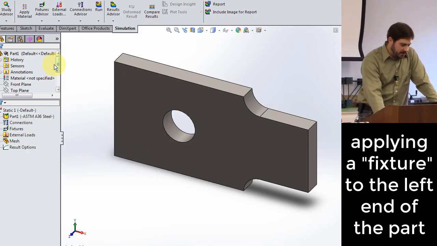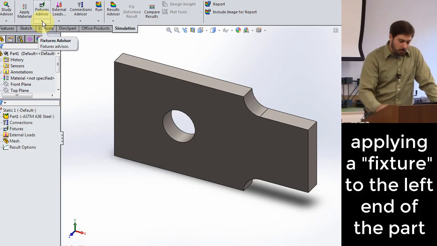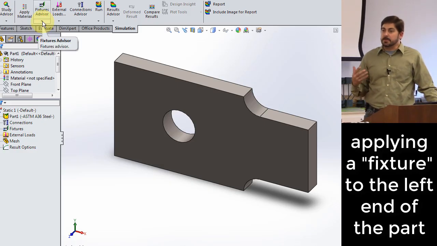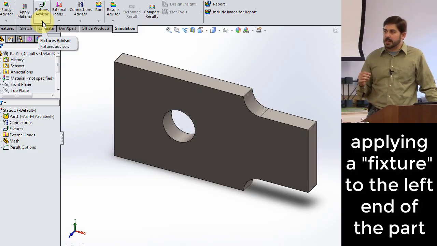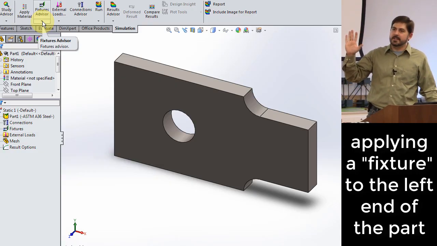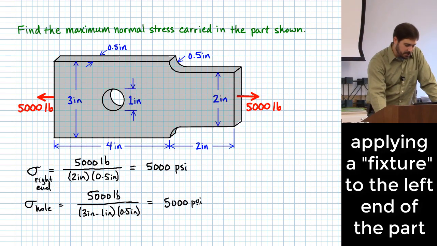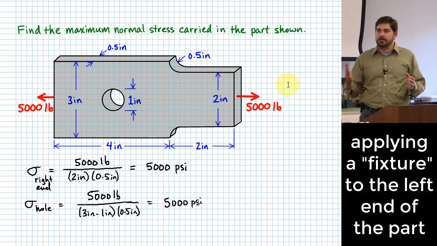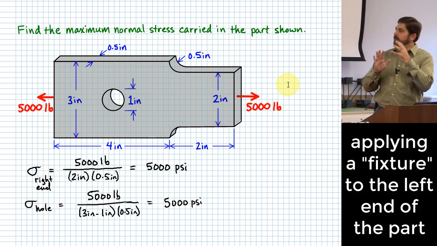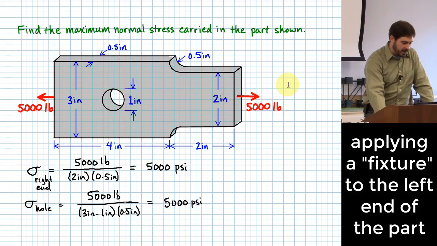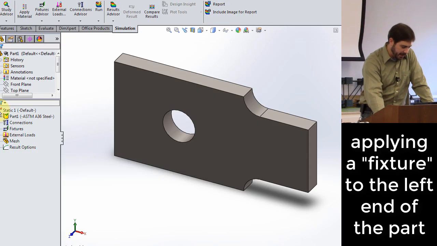All right, next you need to define a portion of the body that's not going to be allowed to move. In SolidWorks they call that a fixture. I recommend we fix the left end and then apply loads to the right end. That'll do the same thing as our original picture, even though up here I wrote it as 5,000 to the left on the left side and 5,000 to the right on the right side. It's not going to be much different for us to put a fixture on the left end and apply the load on the right end. So I'm going to do that here.